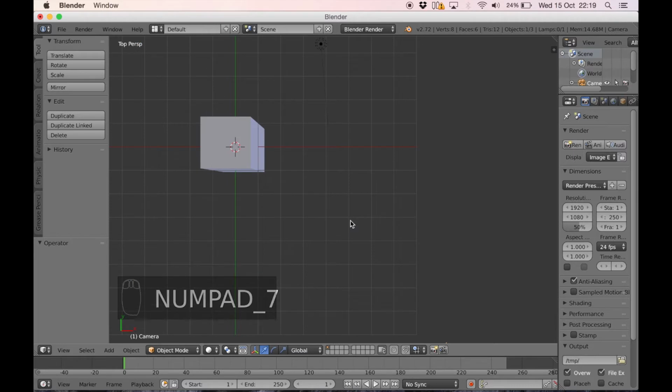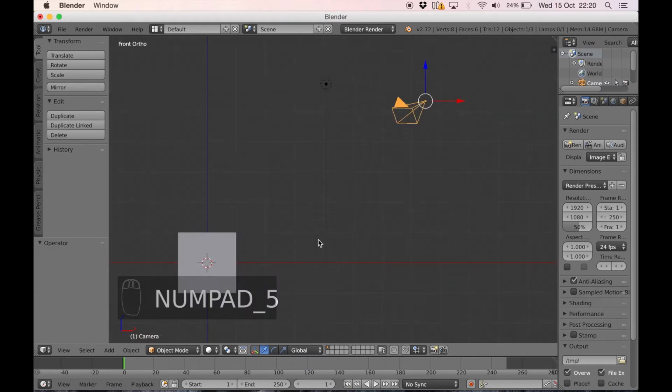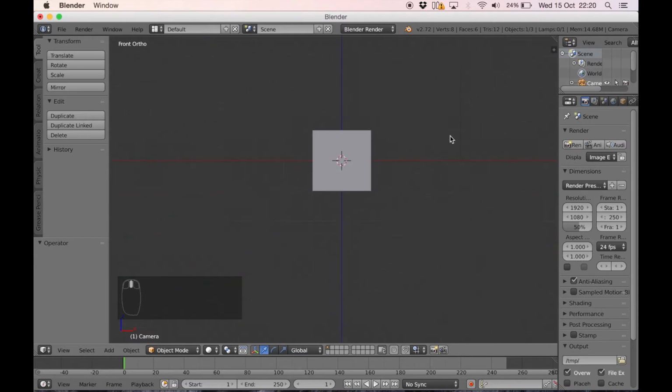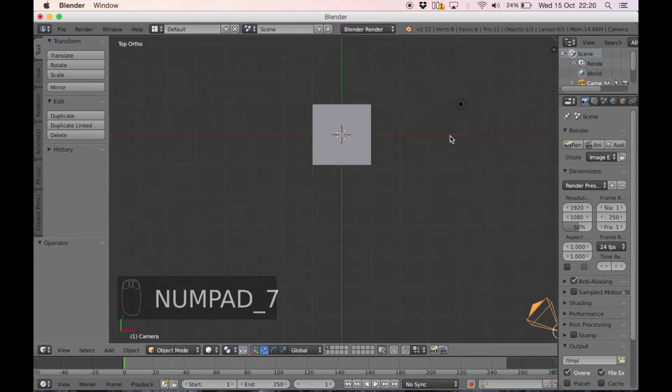Now you might notice while we're looking at this, we're not really looking at the front, but we're looking at a 3D view. Very simply, press number 5 on your keyboard, and that will give you kind of a flat view. So if we go to view number 3 now, you will see the side of the cube, and if we go to number 7, we'll see the top of the cube. They look identical, by the way.